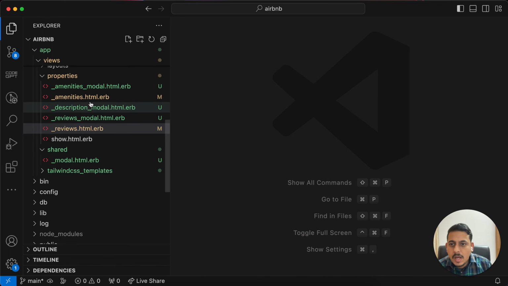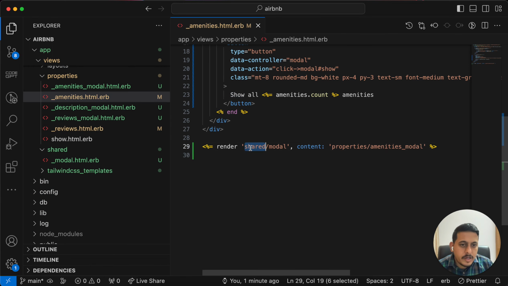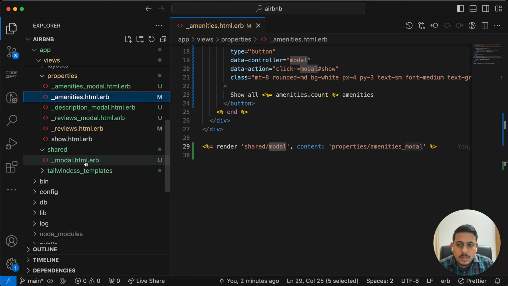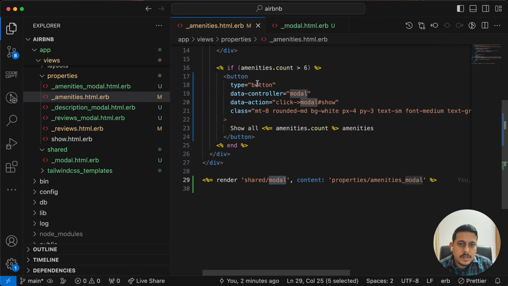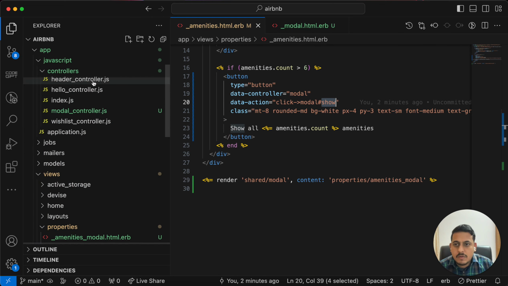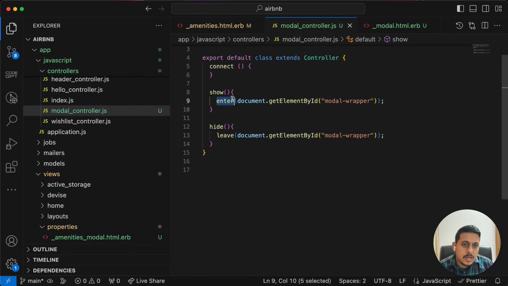I can quickly show it to you how it is working actually. If you go to our amenities, we have already rendered this, but this shared model is hidden by default. So now what we are doing is, whenever this button gets clicked, we call this show method. If we go to the show method, what it tries to do is it makes it visible instead of hidden. So that's how we are again able to see our model.